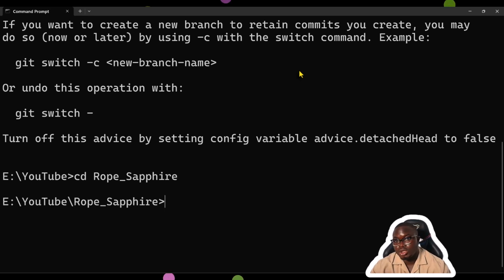Great. So before we continue to install the rope Sapphire, we need to make some modifications on the codes because the codes are never correct. That's why I'm making this video for you.